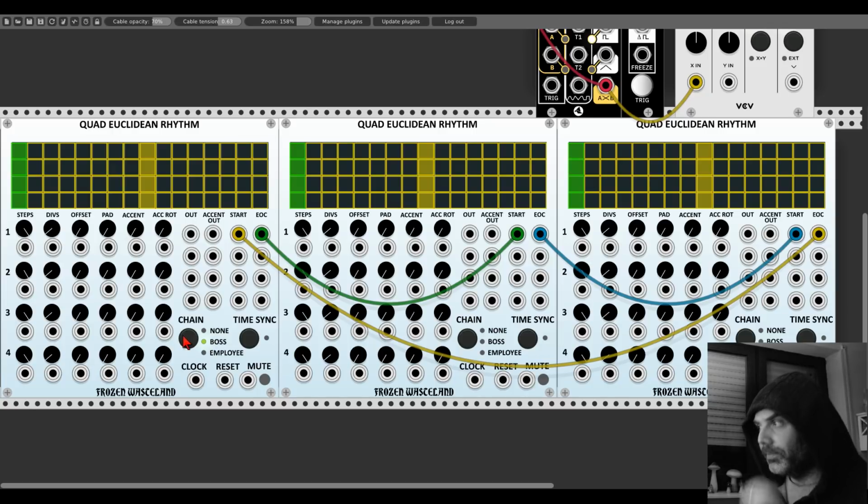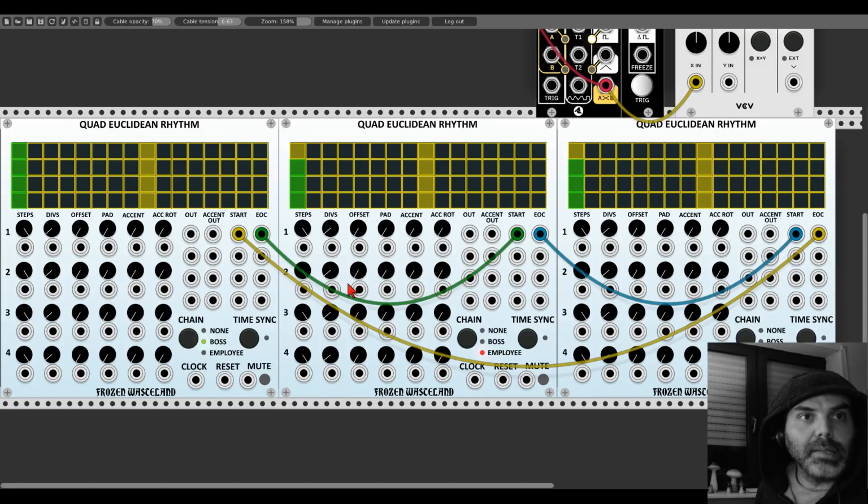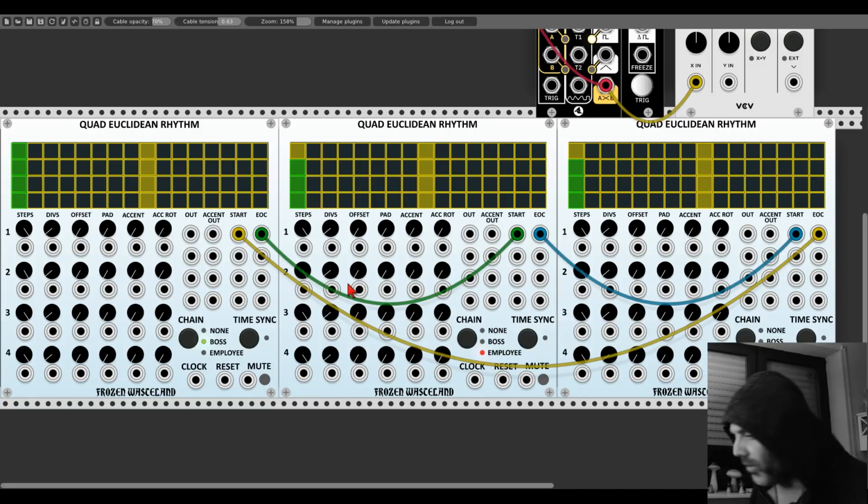Very nice. Now we have to change the first, the primary or master sequencer, to boss by clicking this button here, and all the other ones to employee or slaves. So now the first one is the boss, all the other ones are employees. Now I need some BPMs.